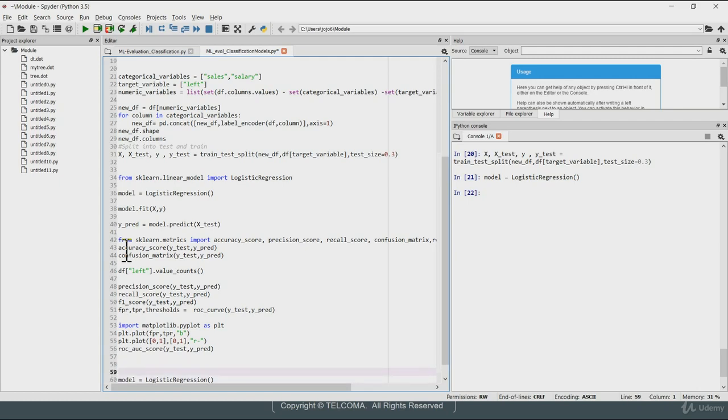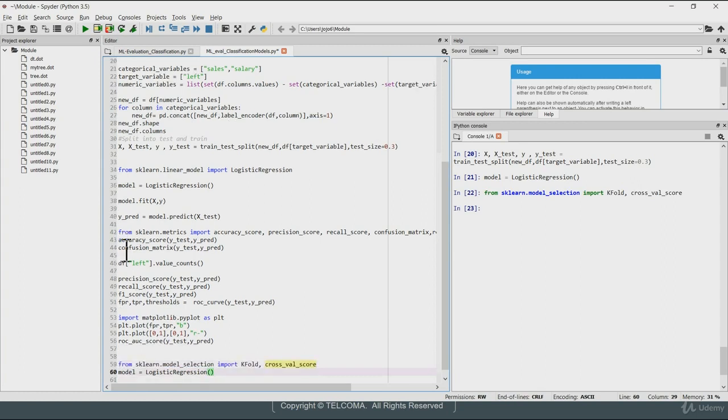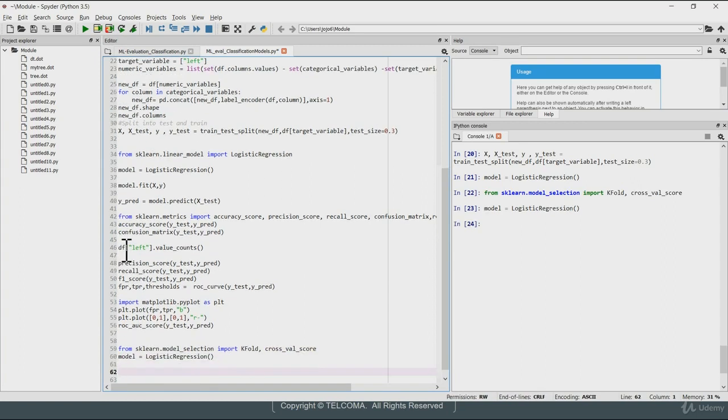So we'll say from sklearn dot model selection, we'll import KFold, and we'll also import another function which will come in handy later on. It's called cross_val_score. We've loaded into memory these two functions, and we have instantiated model. Now how KFold works is, let's create a KFold object. We'll say cv is equal to KFold, and we'll pass the value of n_splits as 10.